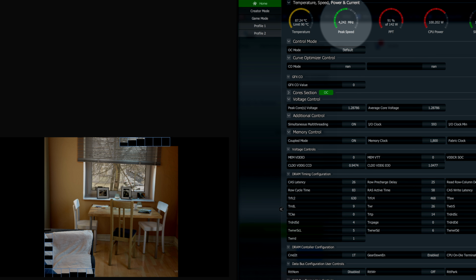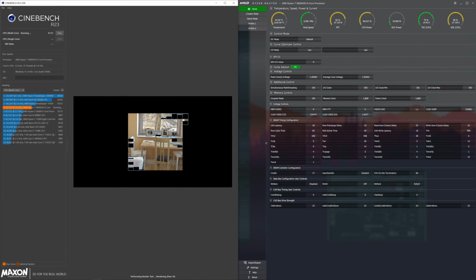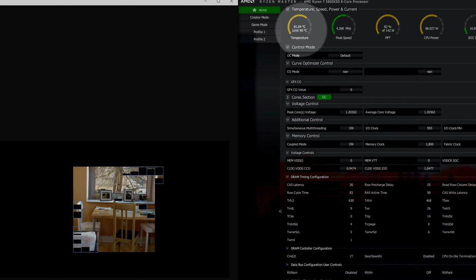Now let's have a look at what the temps are after doing a PBO2 offset of minus 30. The temps have fallen significantly. It's hovering around 80-81 degrees Celsius, which is close to 10 degrees lower than before. And look at the frequency, well over 4.3 GHz, very close to 4.4.